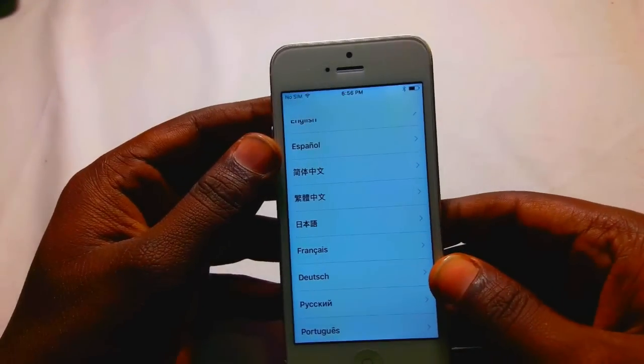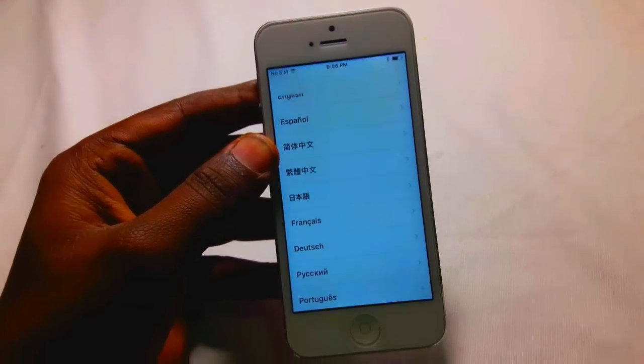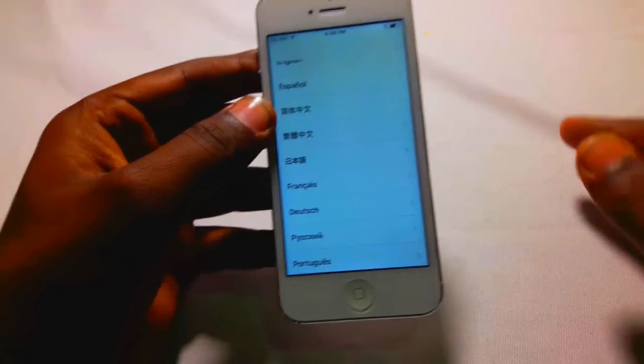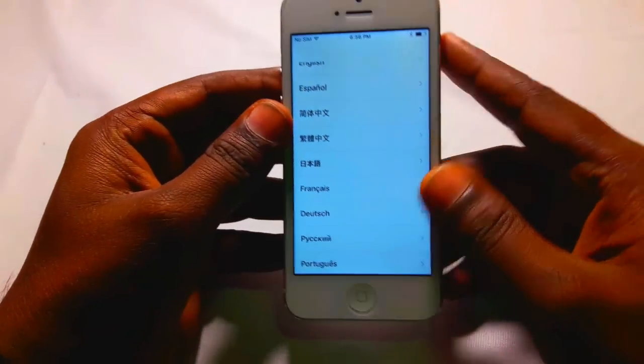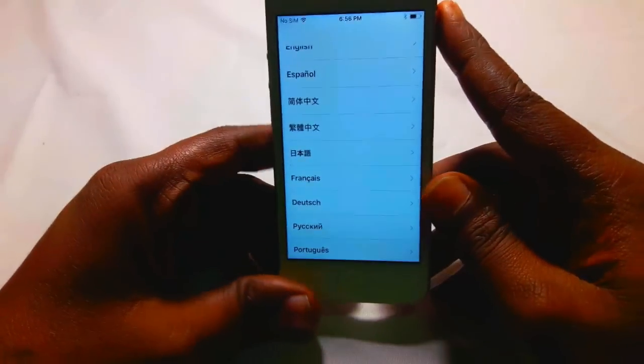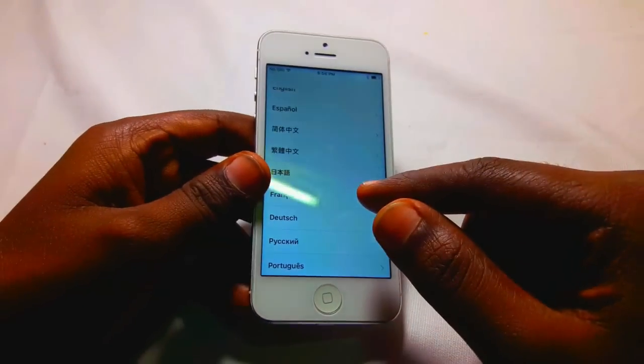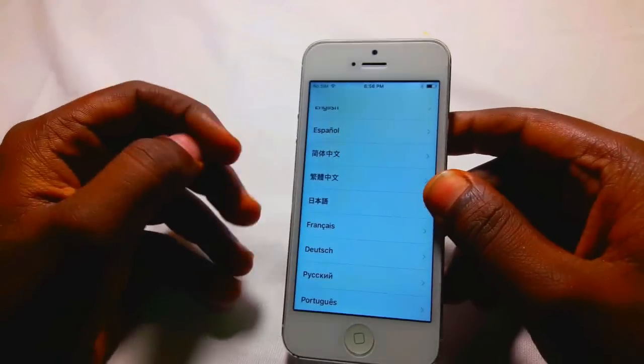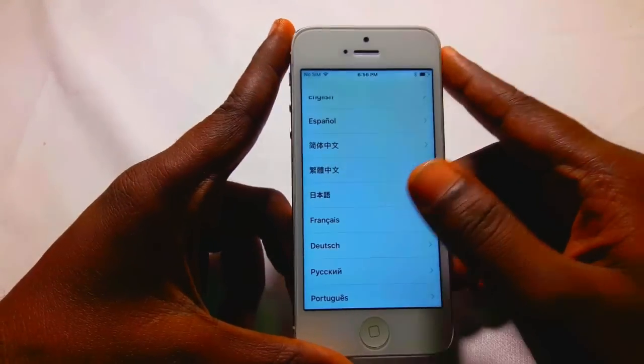Okay, now let's start with the phone. Here, this is the phone. This is an iPhone 5. Let me show you what the problem is here. This is an iCloud locked phone. Again, let me show you from the very beginning.